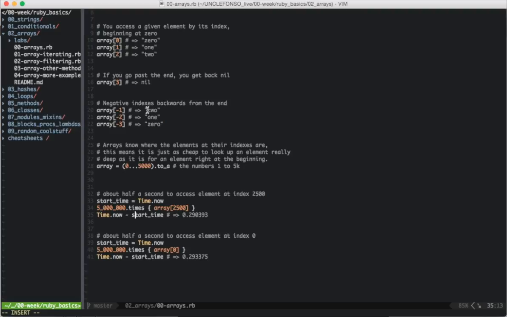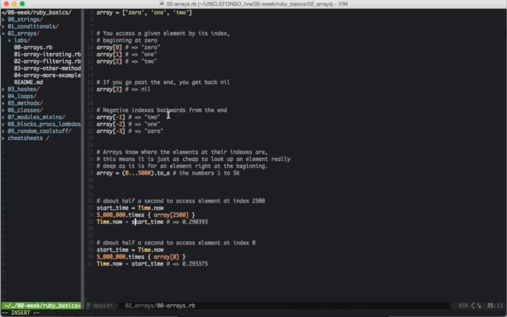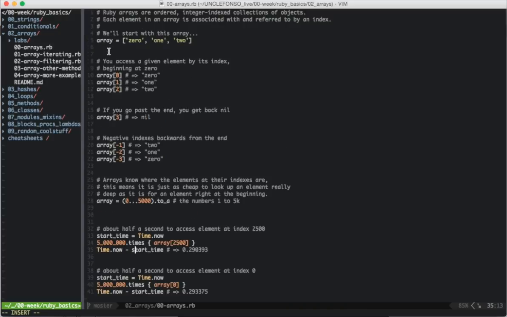All right, so on to the next section. Well, the next file in our series for arrays.